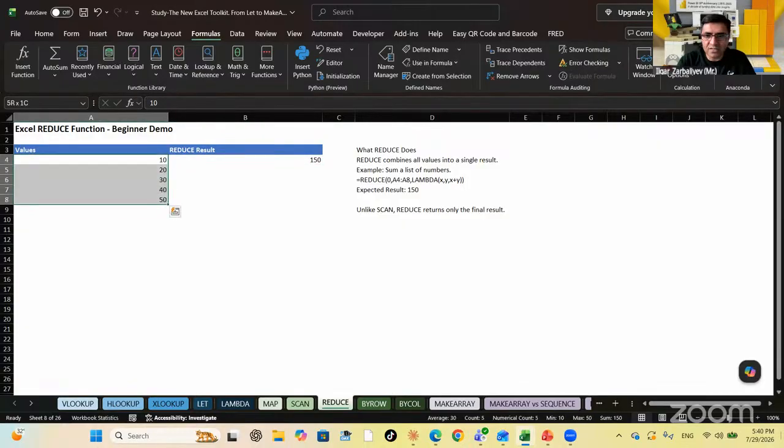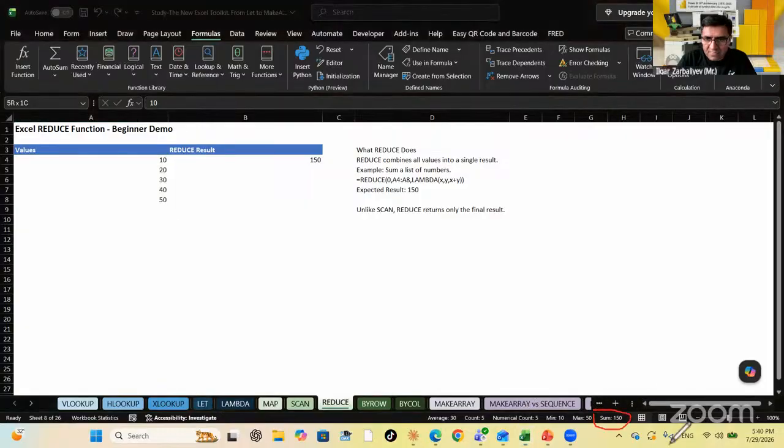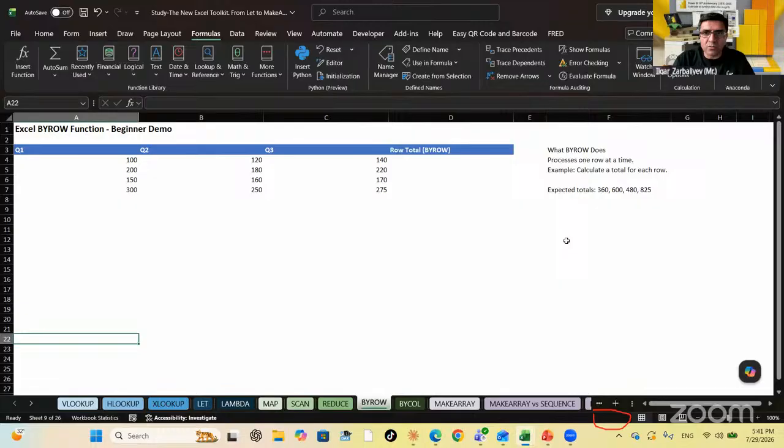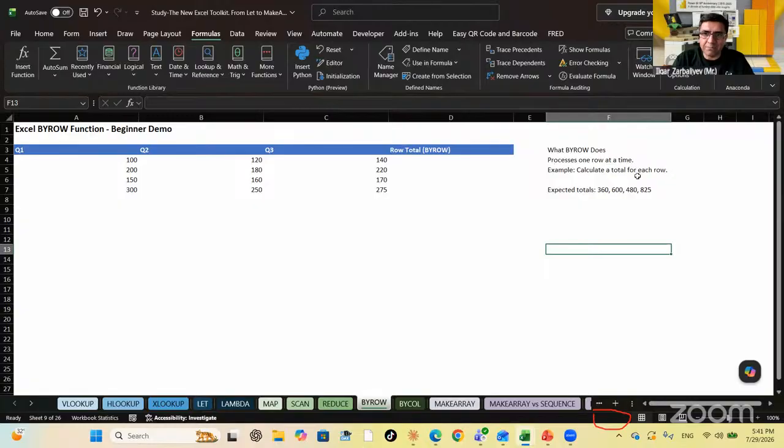If I say, here we can see this one. This is 150. That is our final answer. Now, let's go by row. BYROW processes one row at a time. For example, calculate a total for each row.